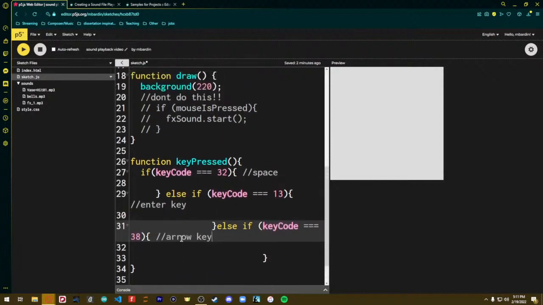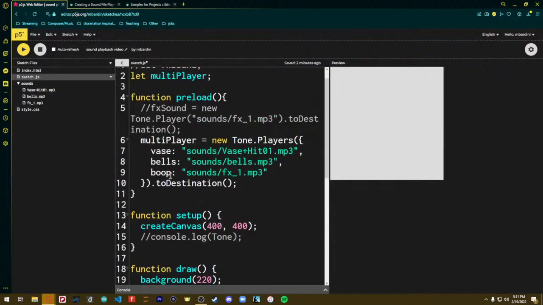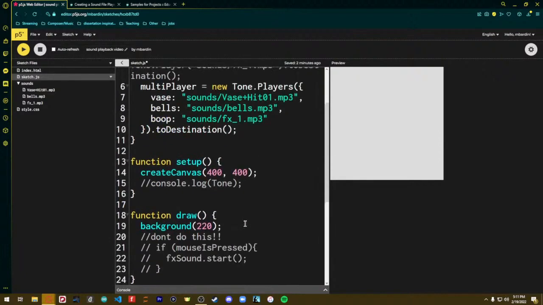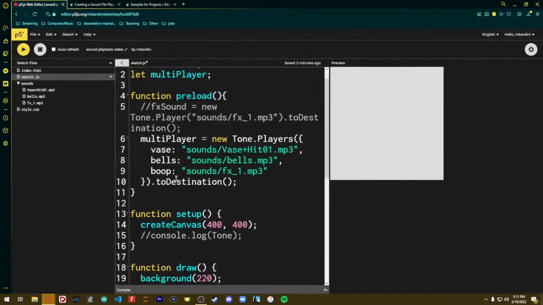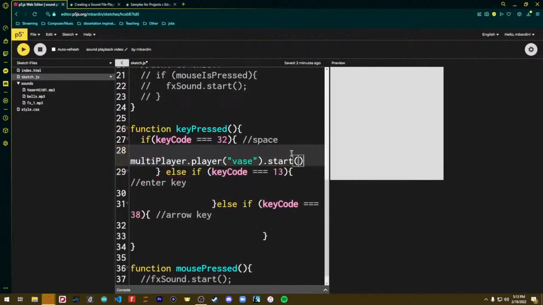And now we can start by telling our sound files which ones to play. So you have to first talk to our larger object, multiplayer, and we're going to use a specific method called player. If you've used older versions of Tone, this may have been a slightly different one, but by saying player, we're telling it which one to play. So as a string, I'm going to type in vase. That's going to be the name that we have given each of our sound files right here. So we're going to play the vase sound, just dot start.